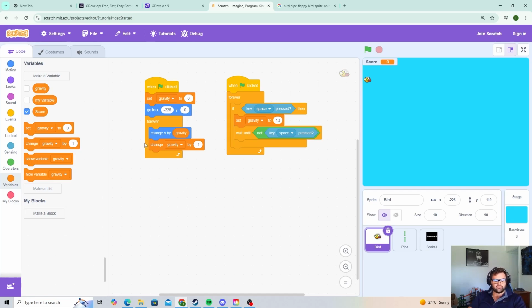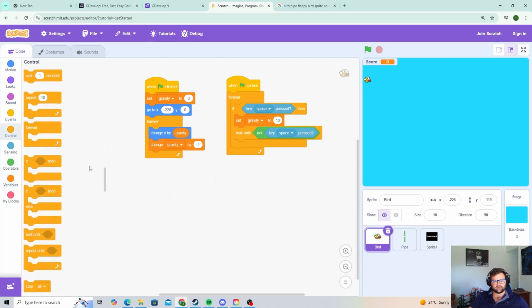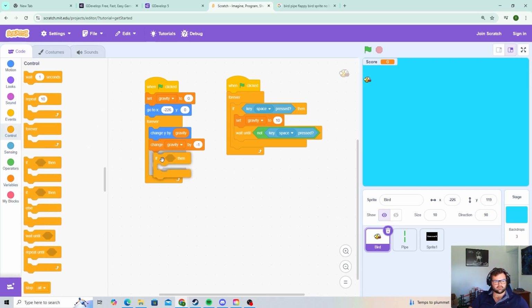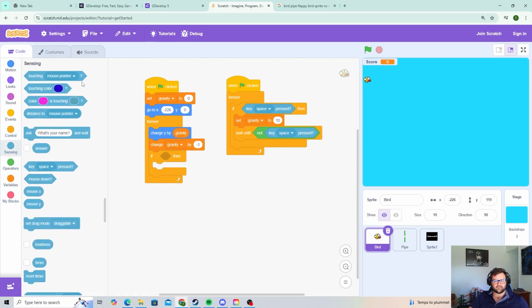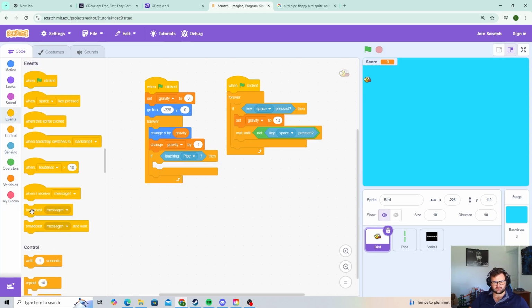So first thing we do is, like in here, we need to make sure we change. So if, let's go to control, and when you go to if, when you go to sensing, and when you go to touching, and we want it to be pipe, we're going to broadcast sprite 1 is what we want. Ooh, hang on, have I missed making something right now?